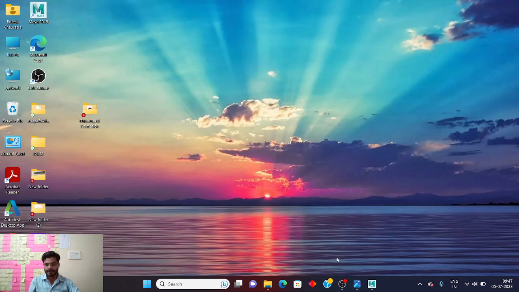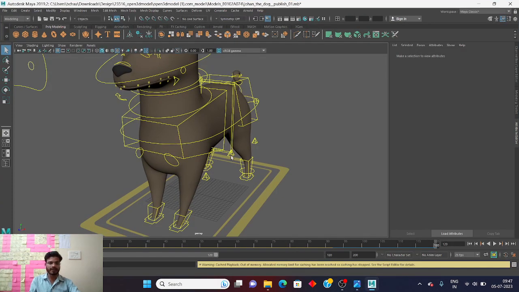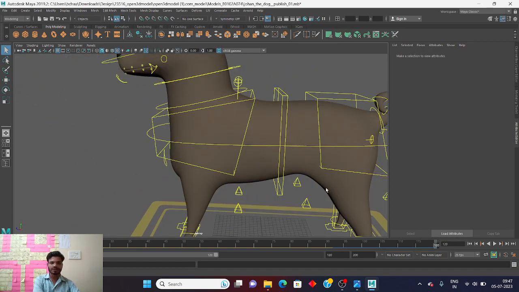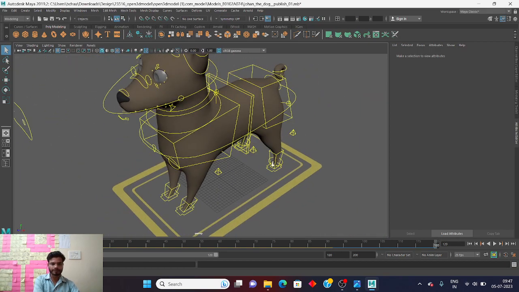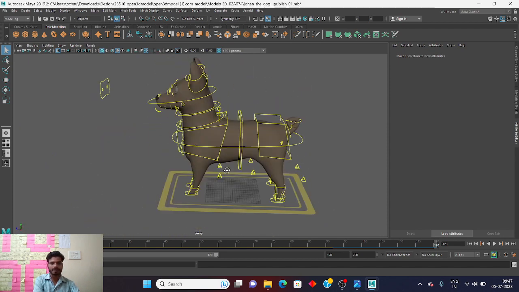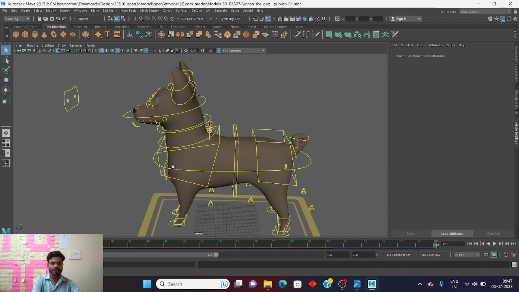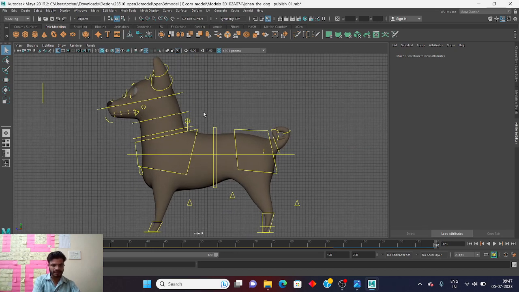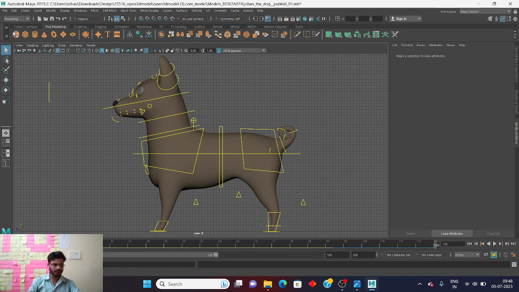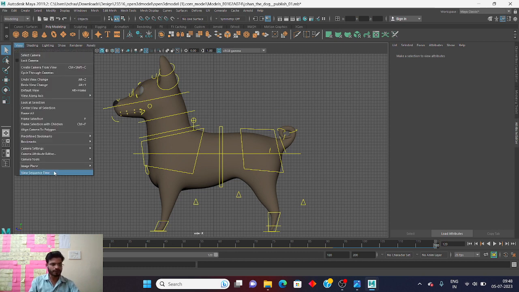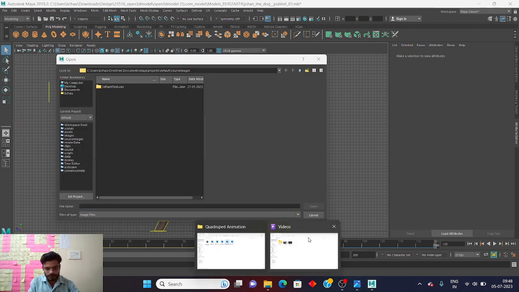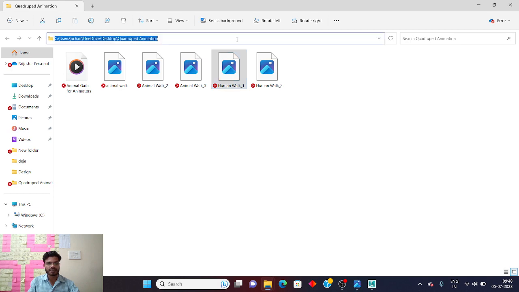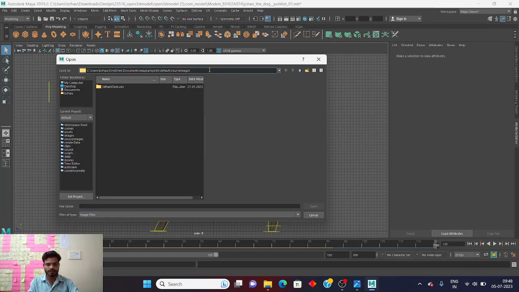Now come to the software. In the Maya software, I have a dog rig. We just need to create an animal animation in Maya. Just come to the right view. For the referencing, I'm going to import that reference over here. So come to the view, image plane, and import the image, and come to your existing folder, copy the link and paste it over here.